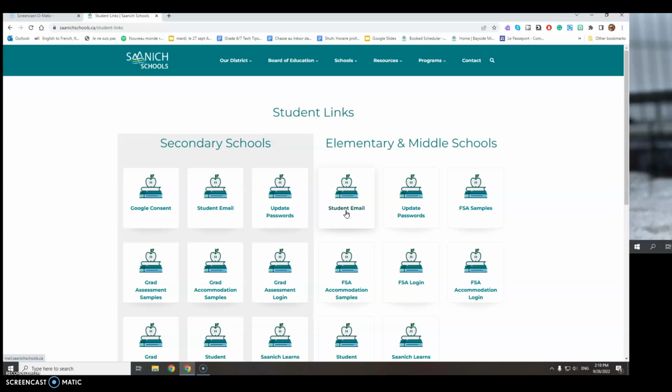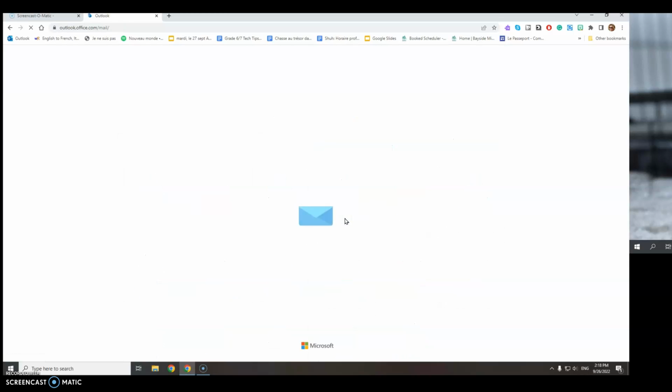If I push on this button, you're probably going to see Microsoft Outlook come up because I'm already logged into my school computer at school. But at home, you're going to be prompted with the Saanich Schools page, and you'll be prompted to log in. Okay, so click on that link, and you see I'm already logged in. Okay, so that's step one.